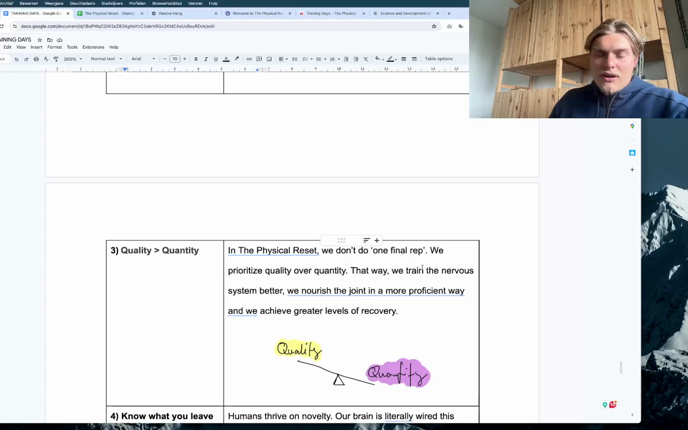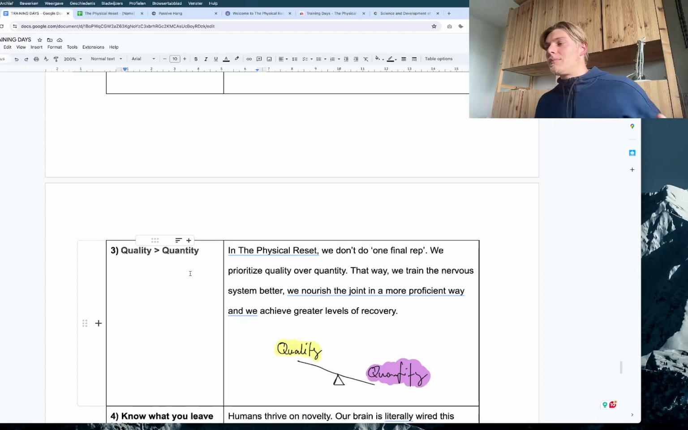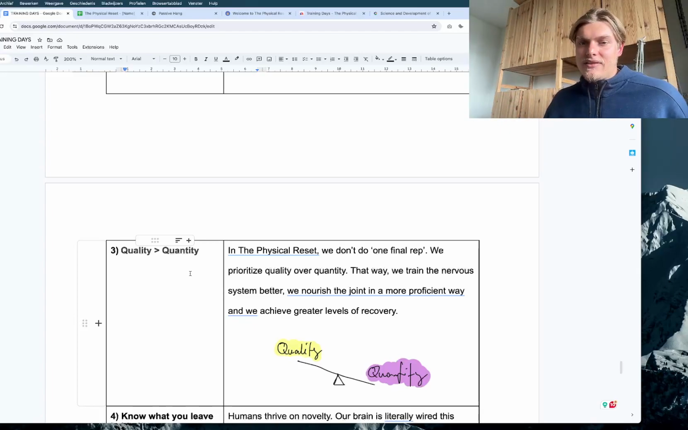There is one other very important one. In the physical reset, I don't prioritize or don't focus on this one final rep. I think it's very overvalued in the fitness industry. Yes, it holds some value sometimes to push yourself towards a new physical height, or for muscle hypertrophy, for really gaining muscle, it could sometimes be advantageous.